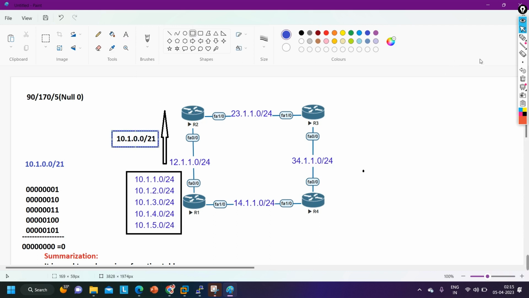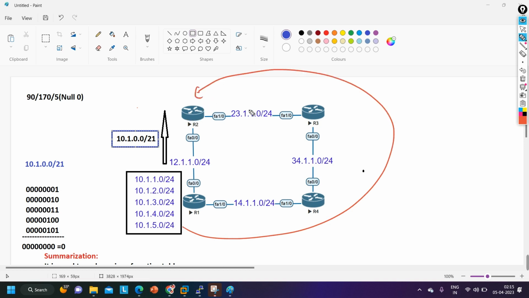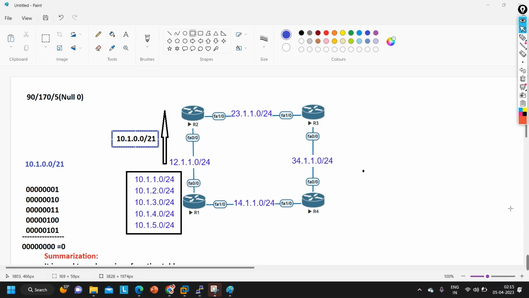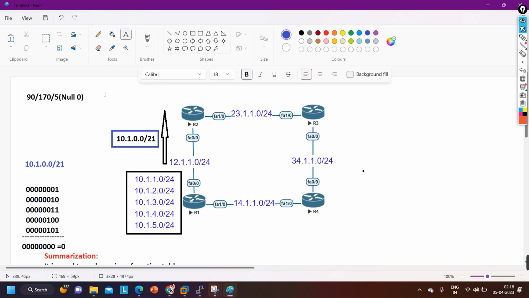So now router 2 will receive one summary route from router number 1, and these all individual prefixes from router number 3. Yes or no? So in the routing table of router 2, guys, how many networks will be there? Inside the routing table of router 2, there will be some entries. Let me discuss about that.